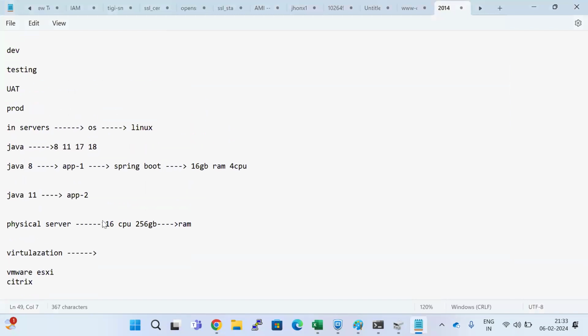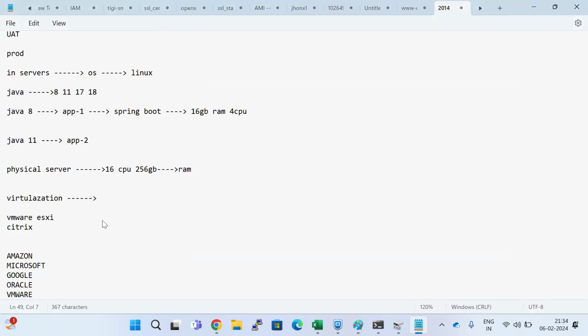Whatever cloud you are watching here or working on, the entire cloud depends on virtualization technology only. Whatever servers you deploy, whatever databases you deploy, everything will be on the basis of virtualization technology. So this is the base for your entire cloud environment. Okay, do you understand this? Any questions? Is it clear for you?